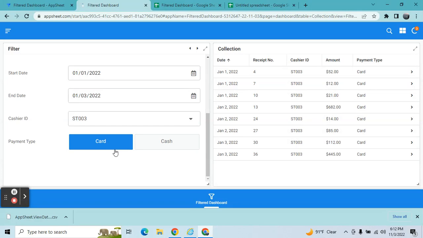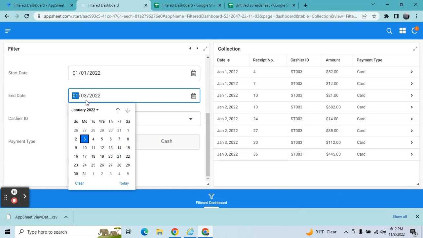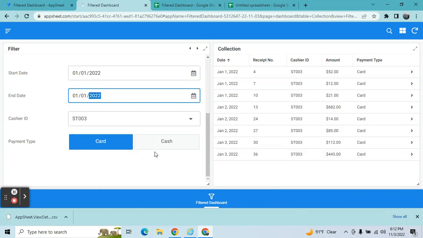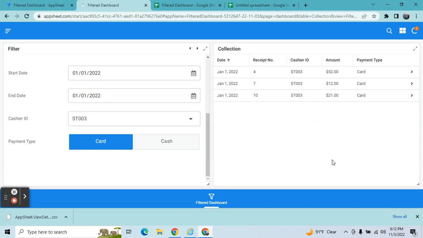Once I click card, it gives me the view for card. And then once I change the date range, let's say, it gives me this view only. So in short, this is a filter dashboard and it's dynamic.